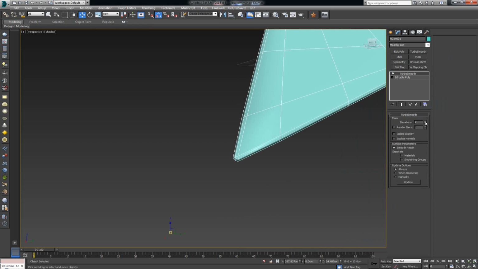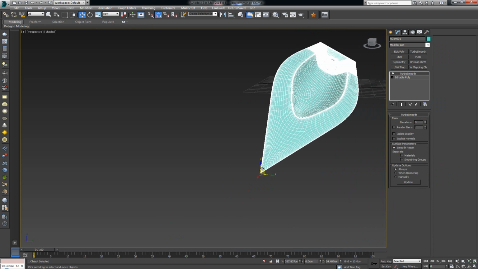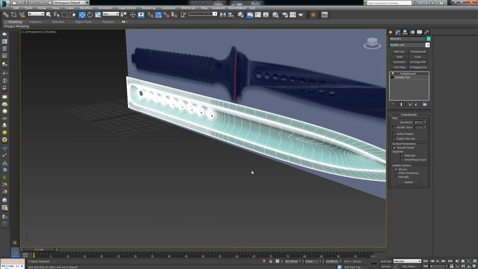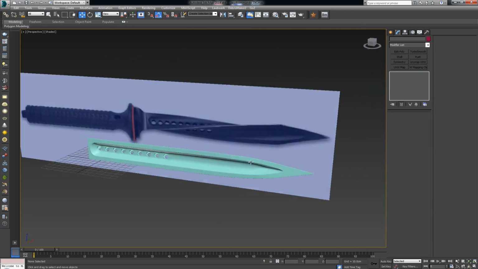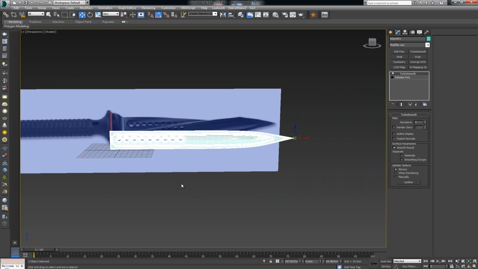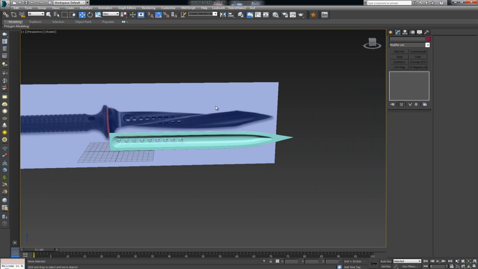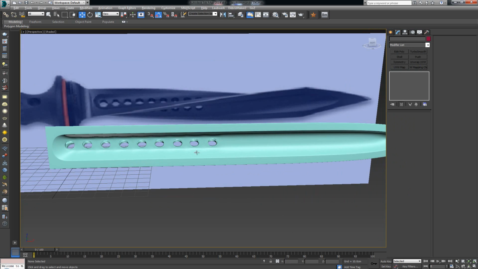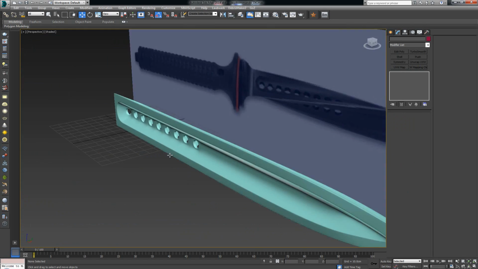There we go. With even 3 iterations, we're gonna notice that now our blade is really starting to look exactly what we are seeing here. Alright, that's awesome.